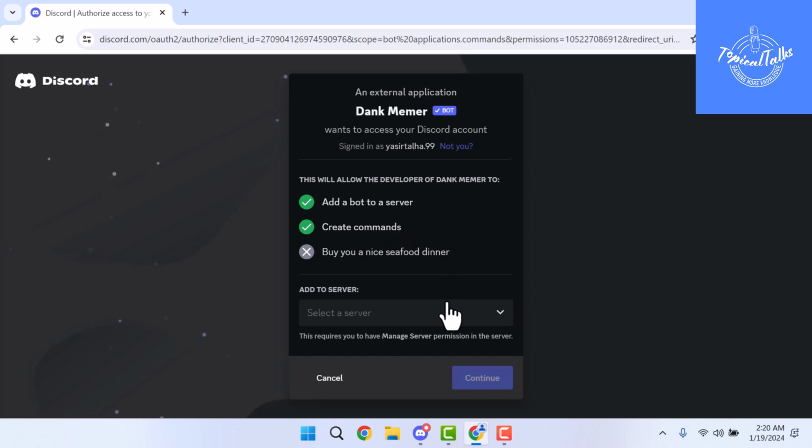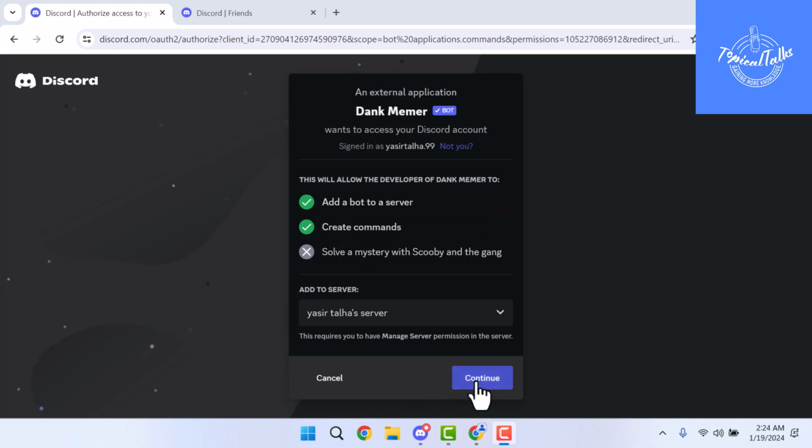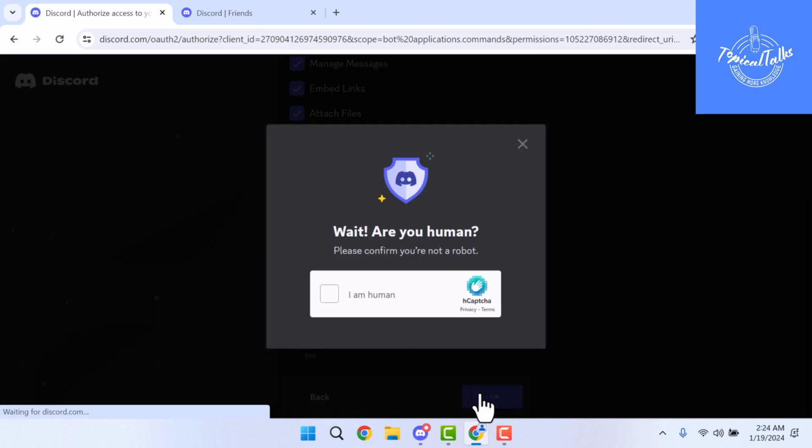Then click on add to server and select the server where you want to add the bot. And click on continue. Then adjust the permissions from here and click on authorize. Prove that you are a human.